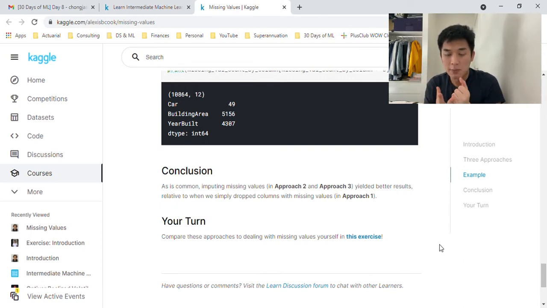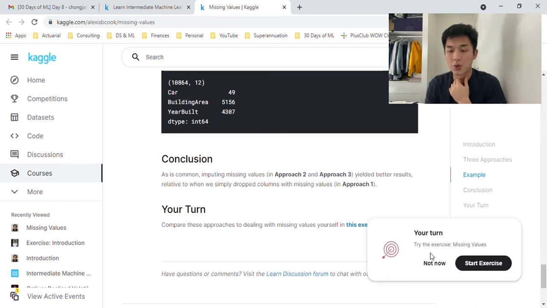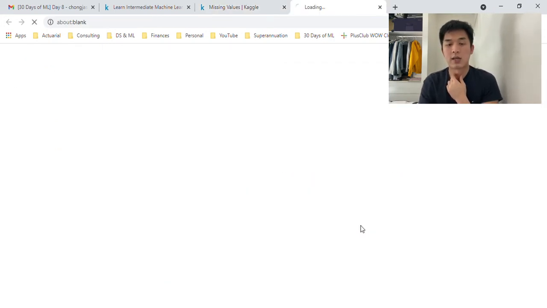Last but not least, approach number 3, which is an extension of approach number 2, is we create a new column, which acts as a flag for whether or not a missing value exists in a particular column. I hope that makes sense. So let's move on to the exercise.